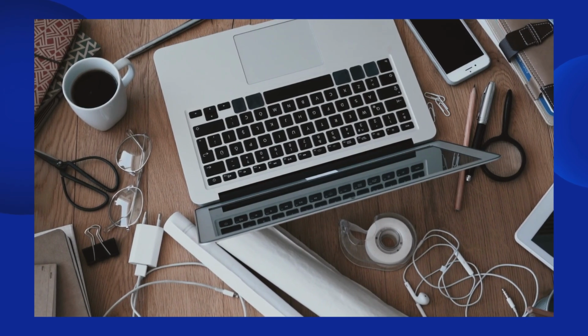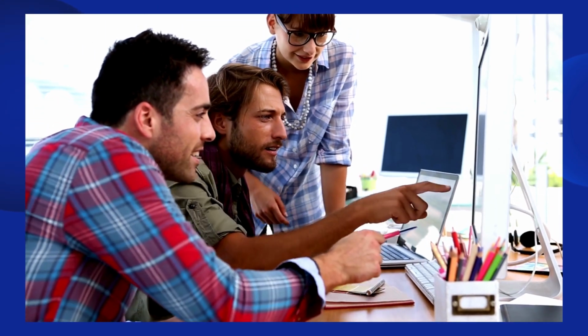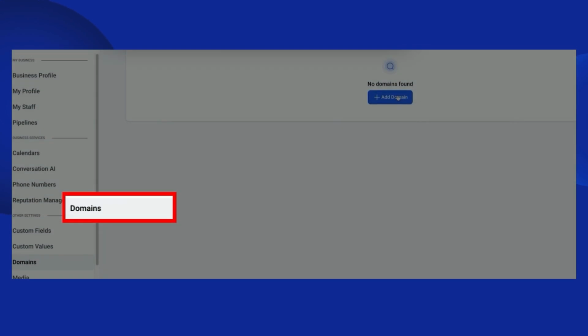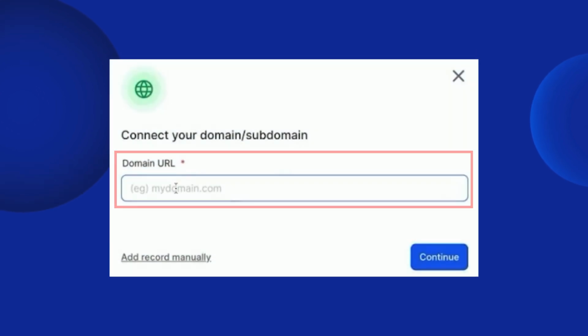Option 1. Direct Domain Connect. Our platform makes connecting your main domains or subdomains super easy. Here's how to do it. 1. Access domain settings. Log into your account and open the Settings and Domains tab. 2. Add a new domain. Click on the Add Domain button. This initiates the domain registration process.